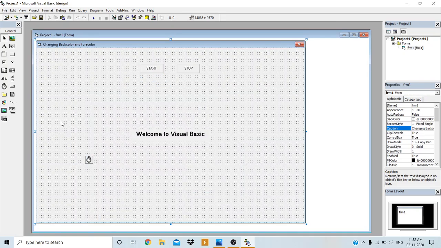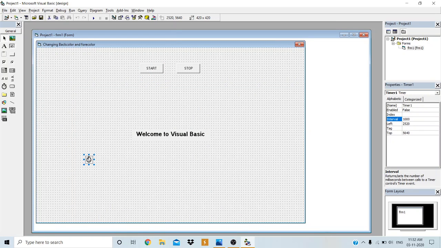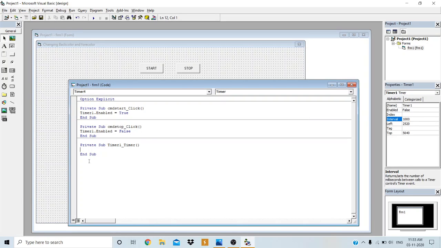Now we have to write the code for this timer event. So double click on the timer. The code skeleton will appear here: Private Sub Timer1_Timer. Private Sub is the start of a sub procedure, Timer1 is the name of the control, and after the underscore comes the event name. Only one single event is there for Timer1, you can observe here, that is the timer event. Now I will write the code here.